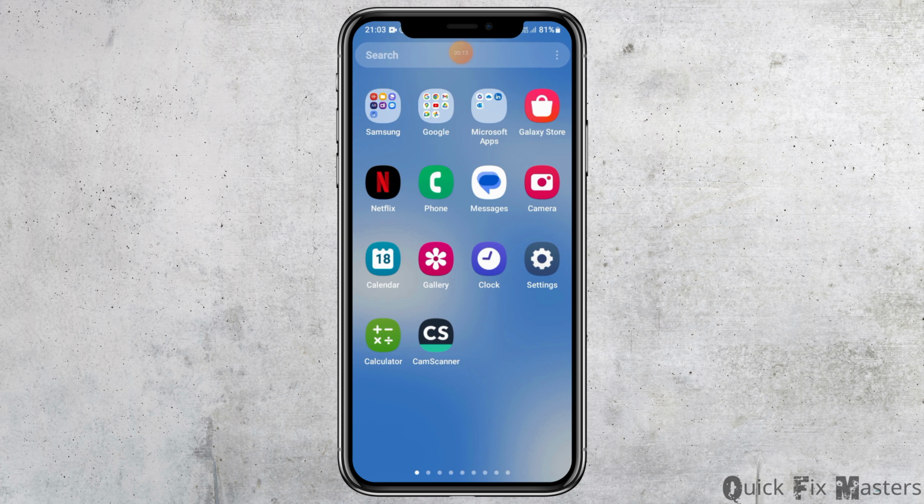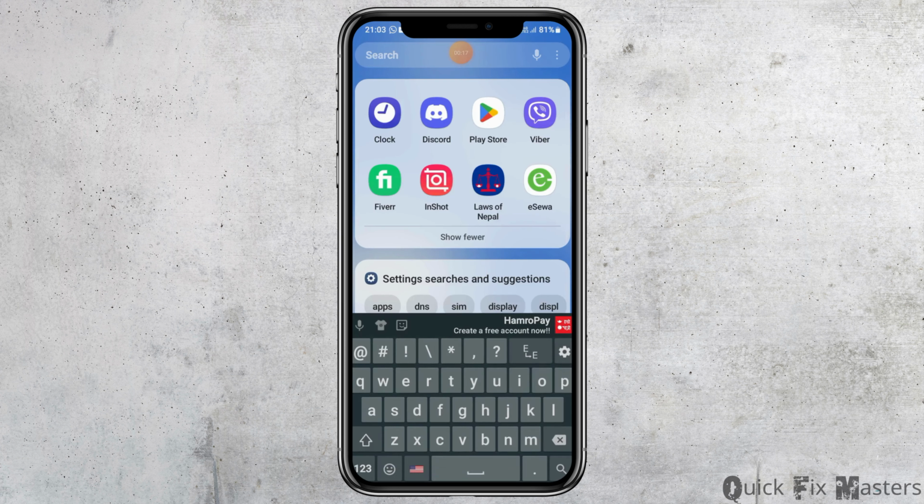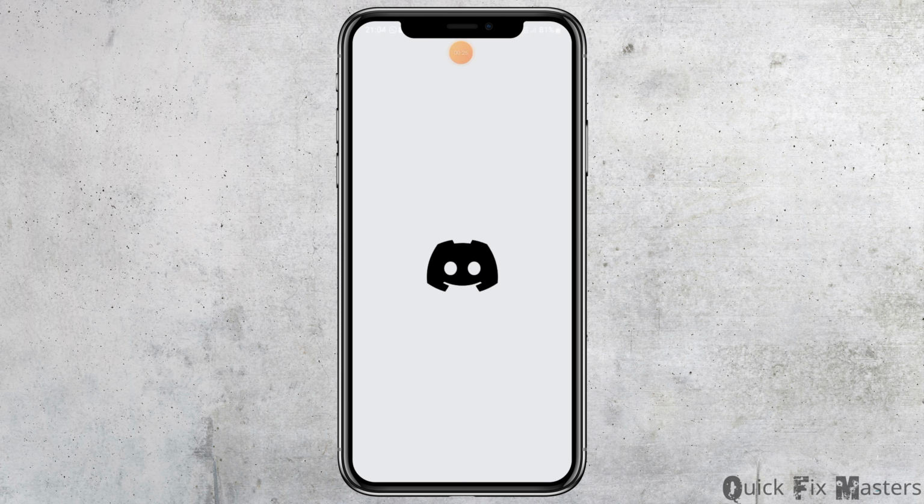First of all, you need to go to the search section on your mobile device. After you go to the search section on your mobile device, you can see an interface like this. Now you have to tap on your Discord application. After you tap on your Discord application, you can see an interface like this.